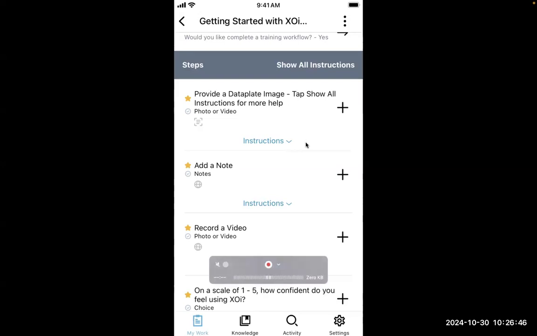These are more than just a digital checklist, everybody. They're instructional workflows. And right underneath the step name, it says a photo or video is required. So I just have to add a photo or video, everybody, to this step, and I satisfy that requirement. So it says provide a data plate image. That's the OCR technology I talked about.